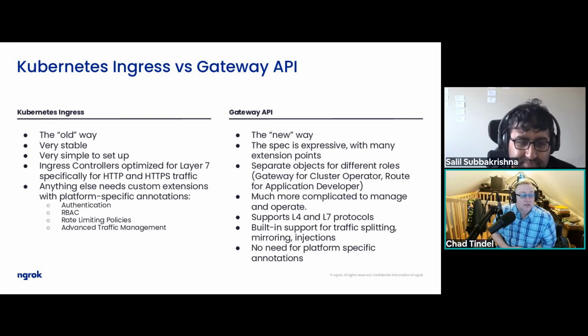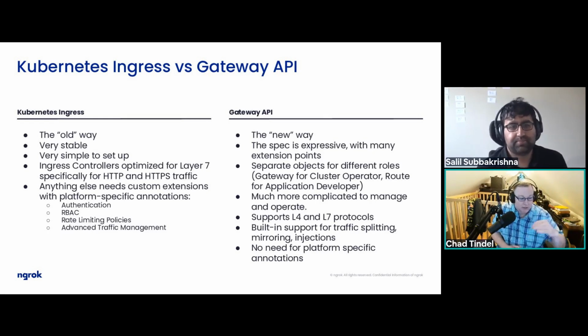Yeah. And so also the Ingress controller was really focused around HTTP and HTTPS routes, and doing anything at a lower level like UDP or TCP or TLS kind of required custom extensions, annotations. Those annotations would look different if it was using Ngrok's Ingress controller versus the Nginx Ingress controller or the Traefik Ingress controller. Yeah. Right?